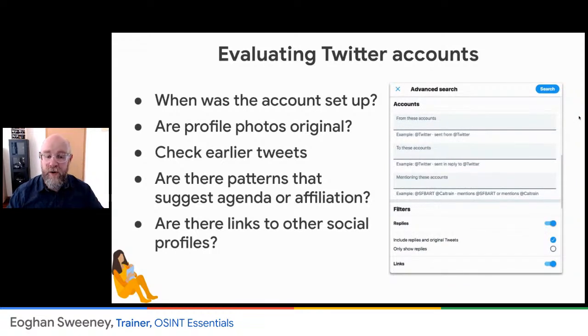Then things like this, who are they interacting with? Because you can go to Twitter Advanced Search and you can see who people are tweeting to, who they're being tweeted at from, who they're mentioning in their accounts. And this can very often give you an idea of networks, people who are working together on a specific information or disinformation campaign. So watch who people are interacting with.